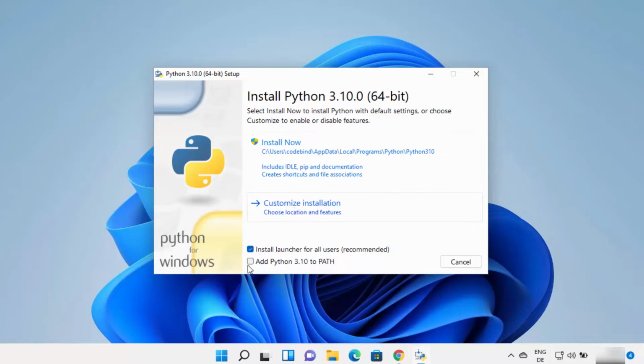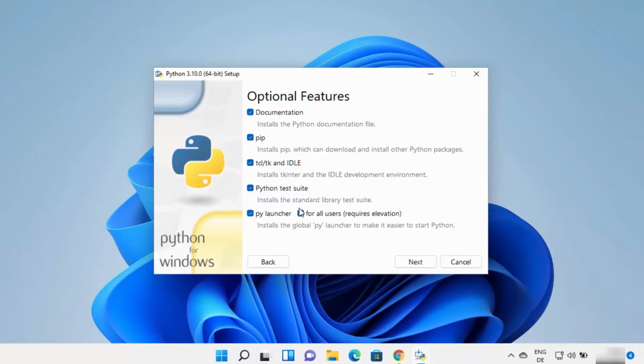But first of all, you also need to check this checkbox which says Add Python, whatever version of Python you are installing, to PATH. What this is going to do is add the Python binary path to your environment variables on your Windows 11 operating system, which is going to help you to run Python from the command prompt, right? I'm also going to show you how you can manually set this, but just check this checkbox and then click on Customize Installation.